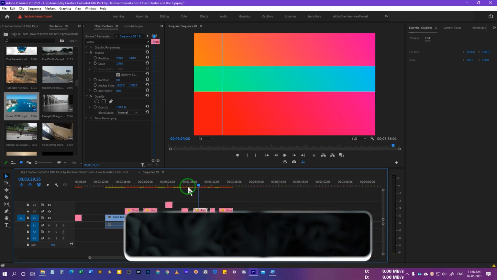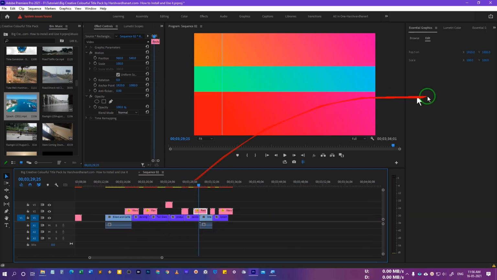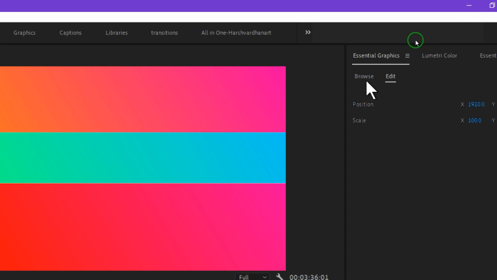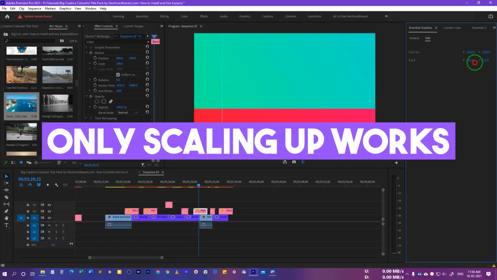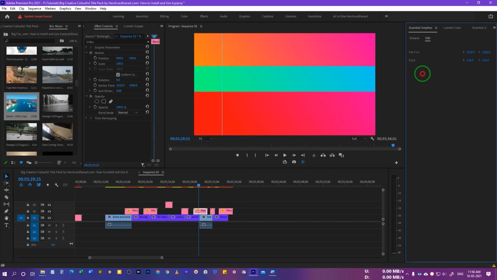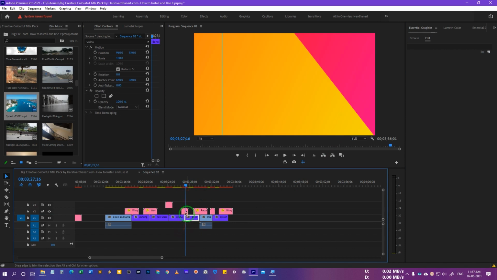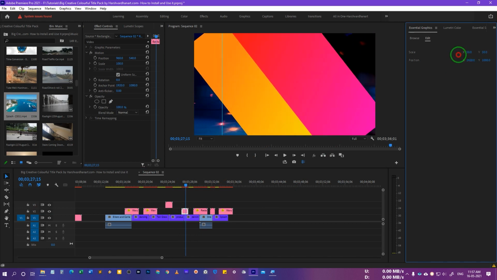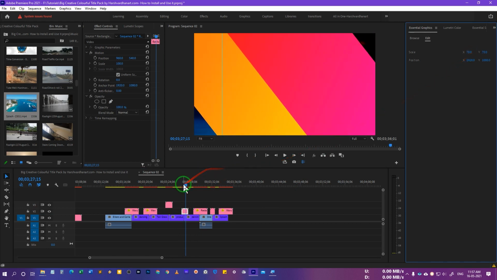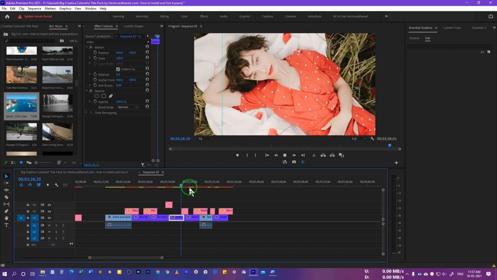And I forgot to tell you that you can even customize these, like over here. If you go to the edit panel of the essential graphics, here you have the option of position and the scale, so you can just scale it more or you can scale it down, but that won't look good. So if you just scale it less than 100%, that's not going to work for this. And let's say maybe for this one, if I just scale it down to, let's say, less than 100%, something like this, and if I just play it, you can see.